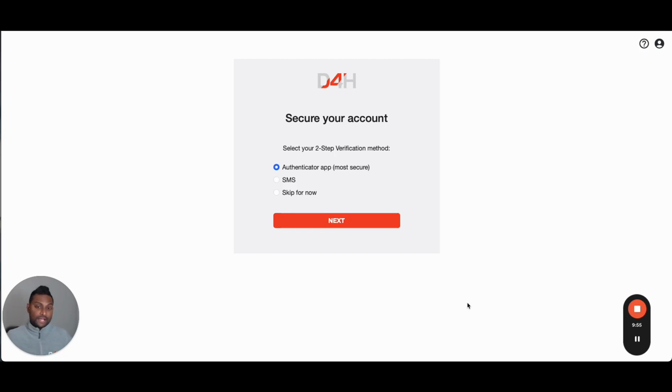As part of the sign up process, the system will ask you to set up two-factor authentication as well for your D4H profile. If this is something that you do not wish to proceed with, you can skip this for the time being, or else you can use your authenticator app or SMS to set up the two-factor authentication for your profile. For the time being, let's skip the two-factor authentication setup for the profile and click into next.